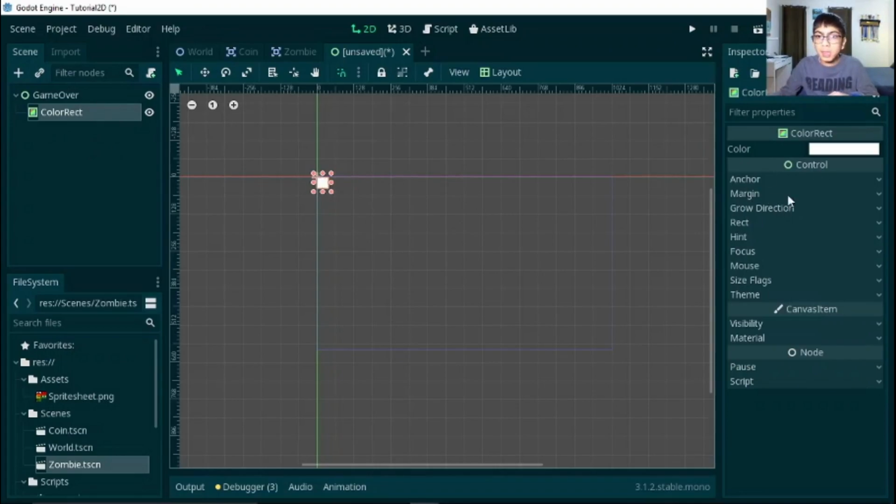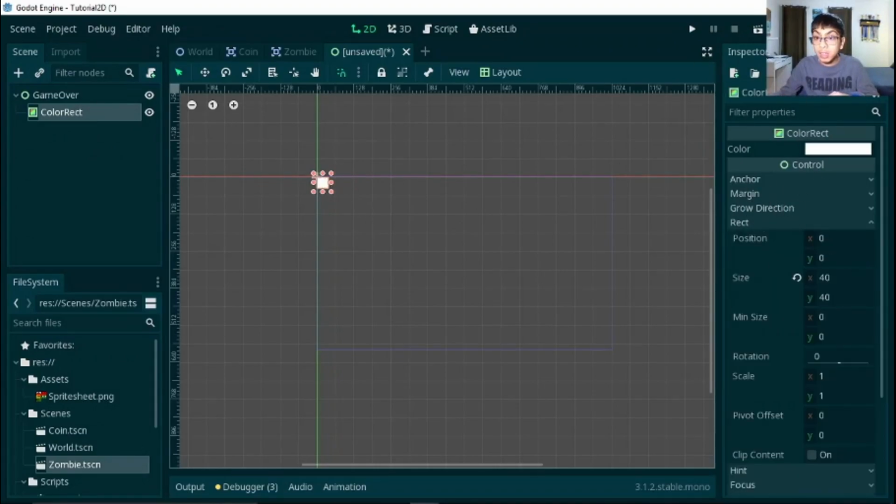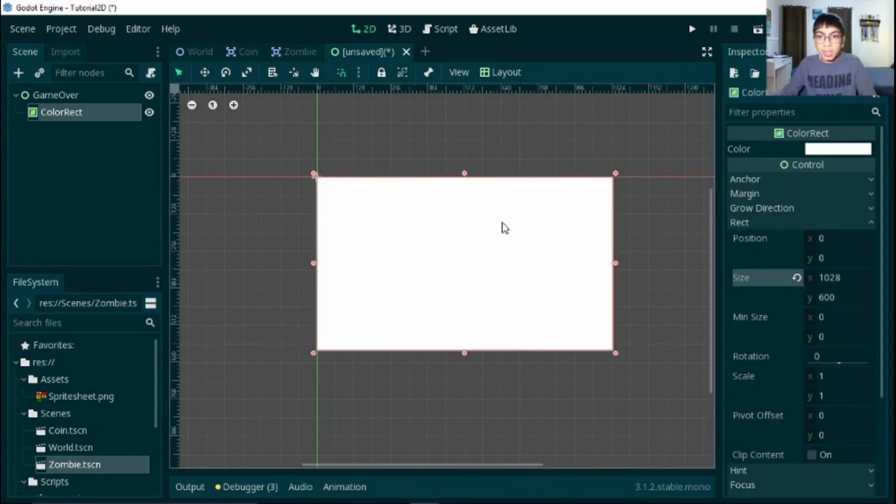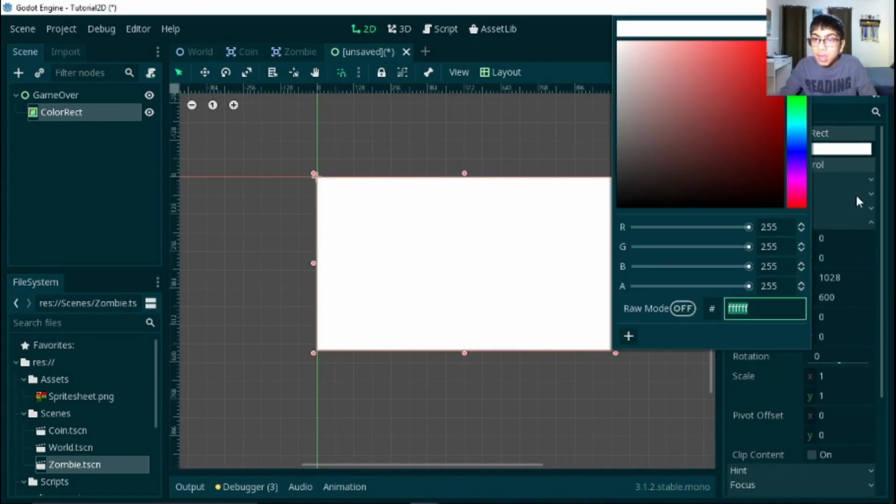Now in the inspector under rect, there's a property called size. Set the size to 1028 on the X and 600 on the Y. That should make it fit the entire viewport. Set the color to red.